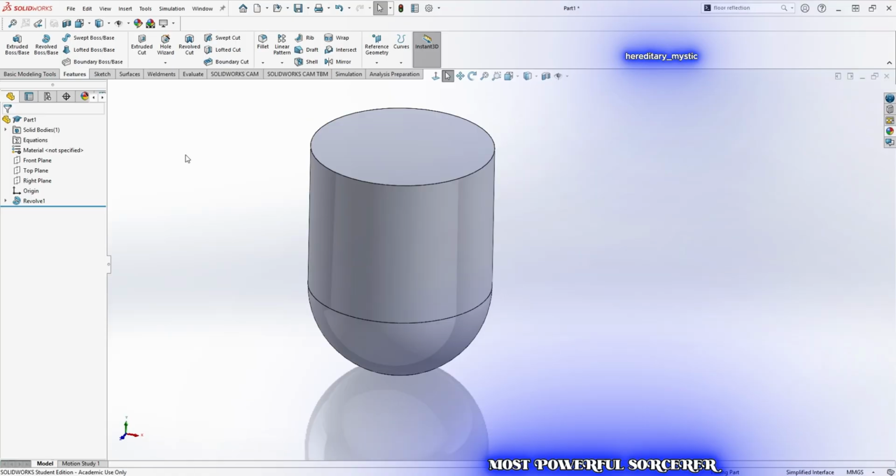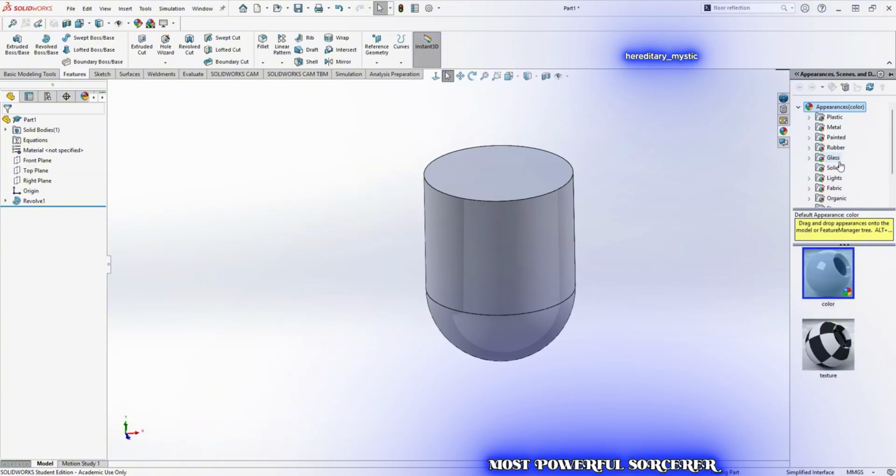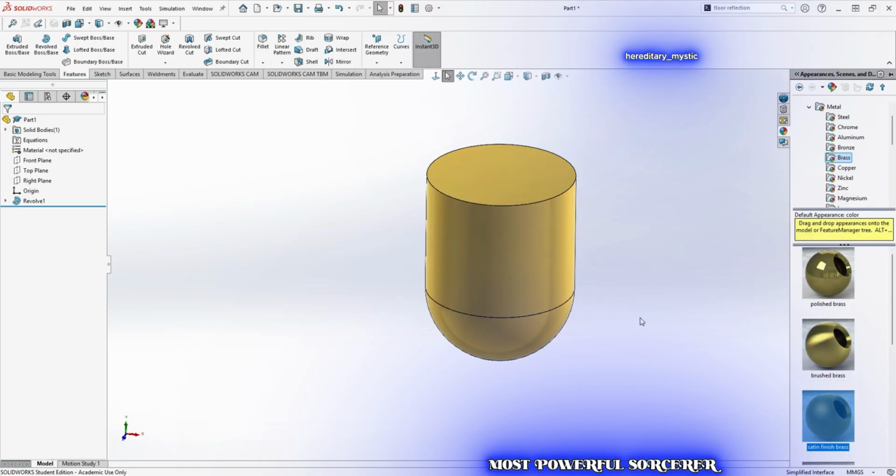A lot of tutorials, they just overlook this stuff. What about this damn reflection? What if we want to get rid of it, right? Just click on this little beach ball display thing here. Then right click on the scene. And then detach or deselect floor reflection. Appearances. I'm going to pick metal and brass. Okay? Actually satin. Yeah, looks better.